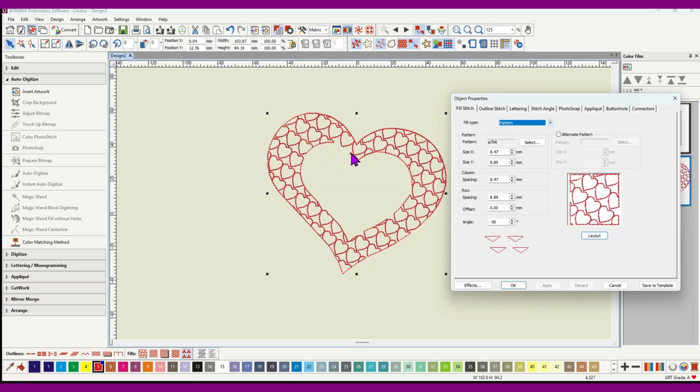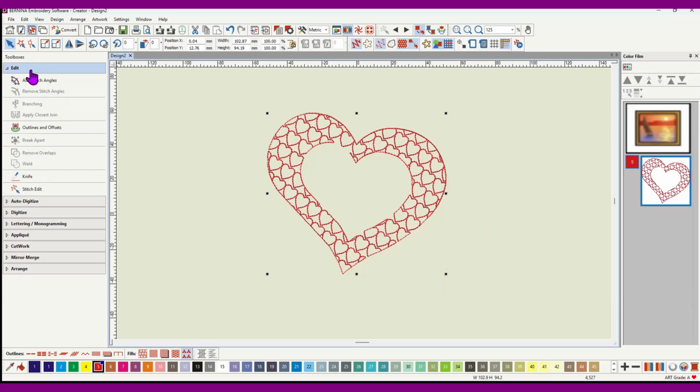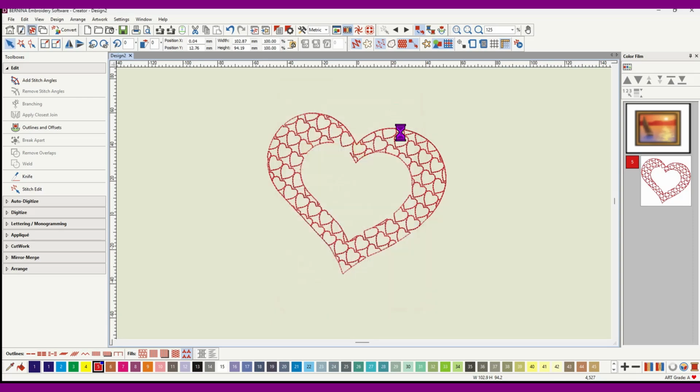So because it's a pattern fill, we've got a travel on edges, so sometimes it travels on the edge and then sometimes it doesn't need to, so you get these gaps. So this would be an ideal time to add some outlines to cover those. So I'll go OK and go out of that and grab my edit toolbox, outlines and offsets, and I will make that a satin this time because I've got a bigger area and it will take a satin. There it is, and go OK, and now I've got a satin outline around my heart.